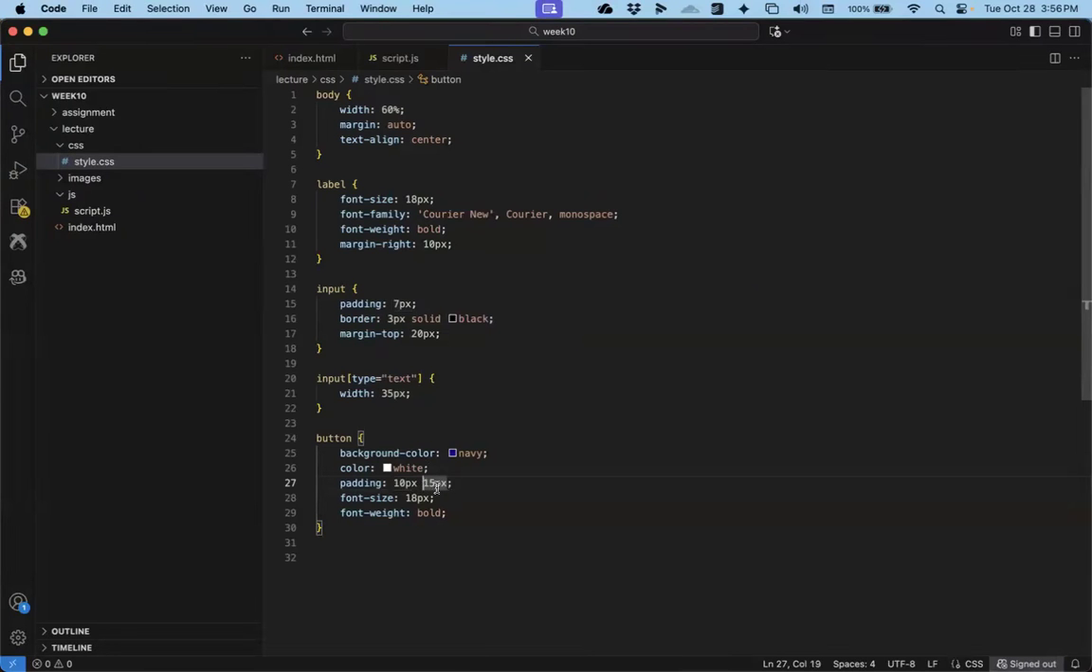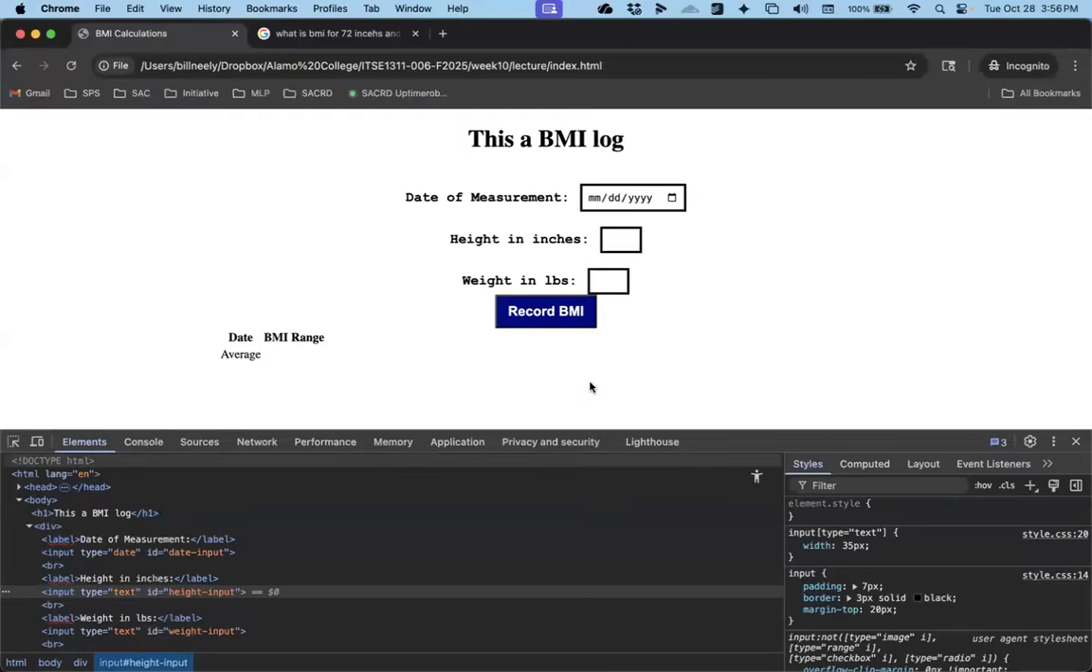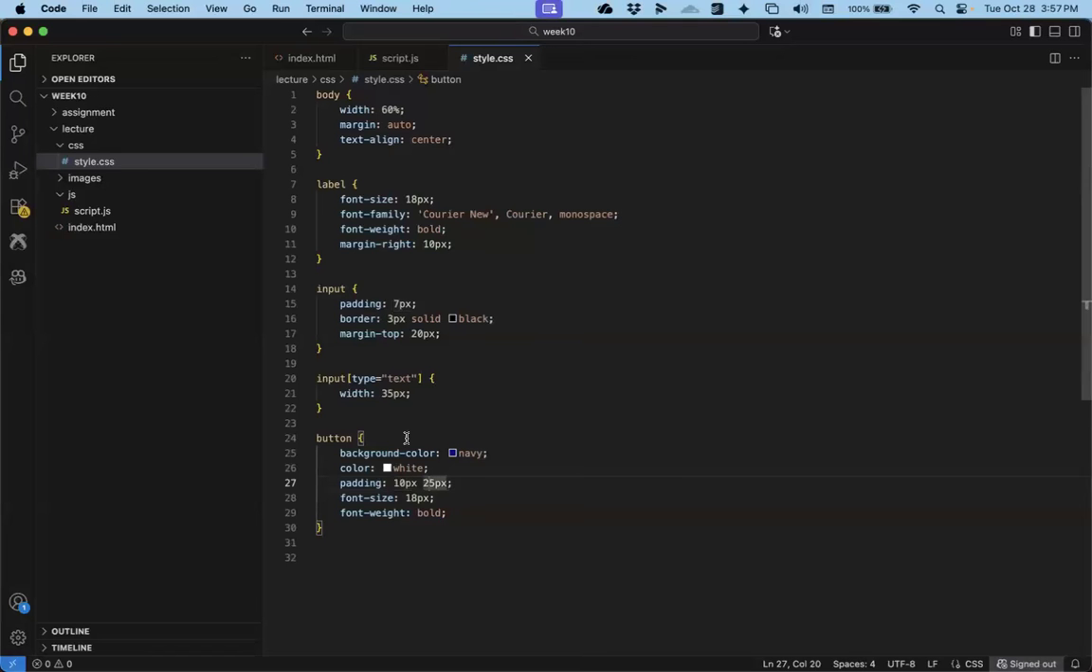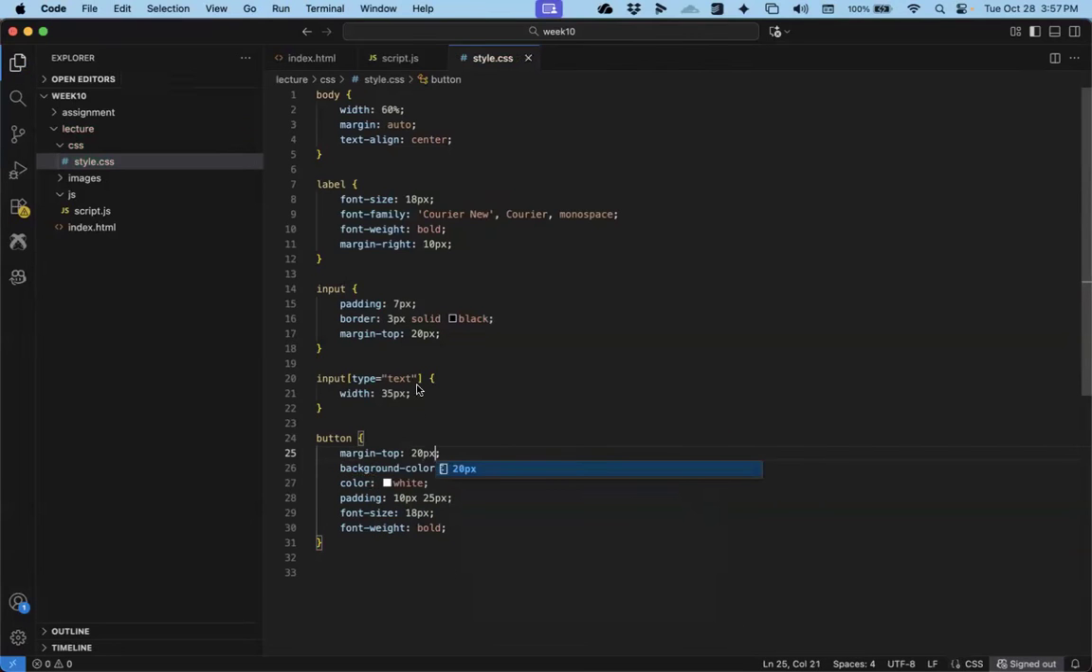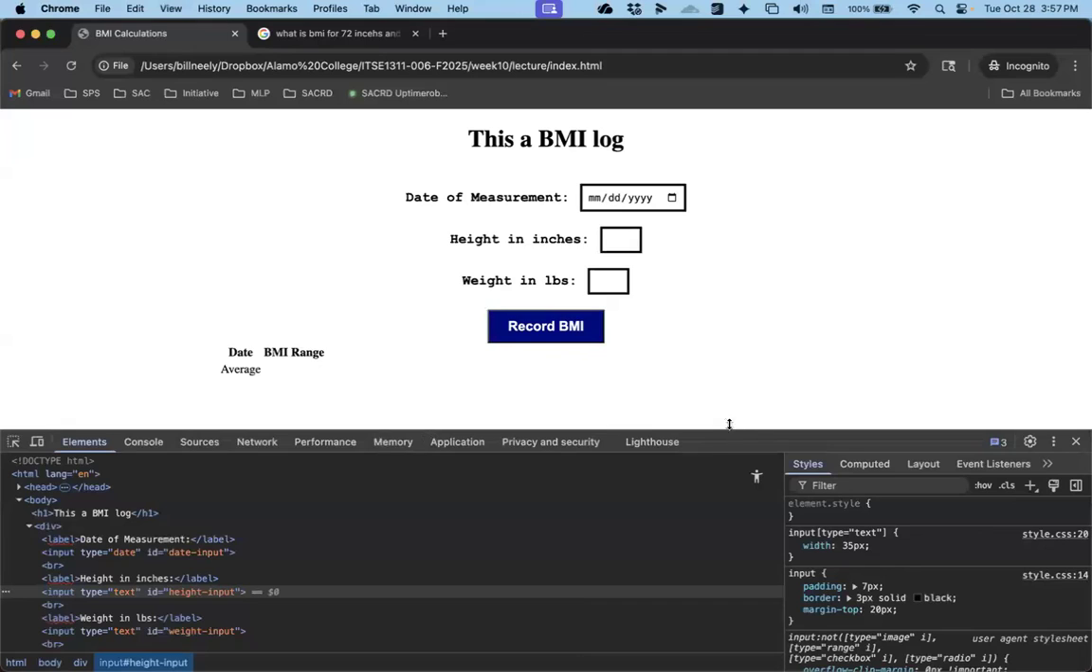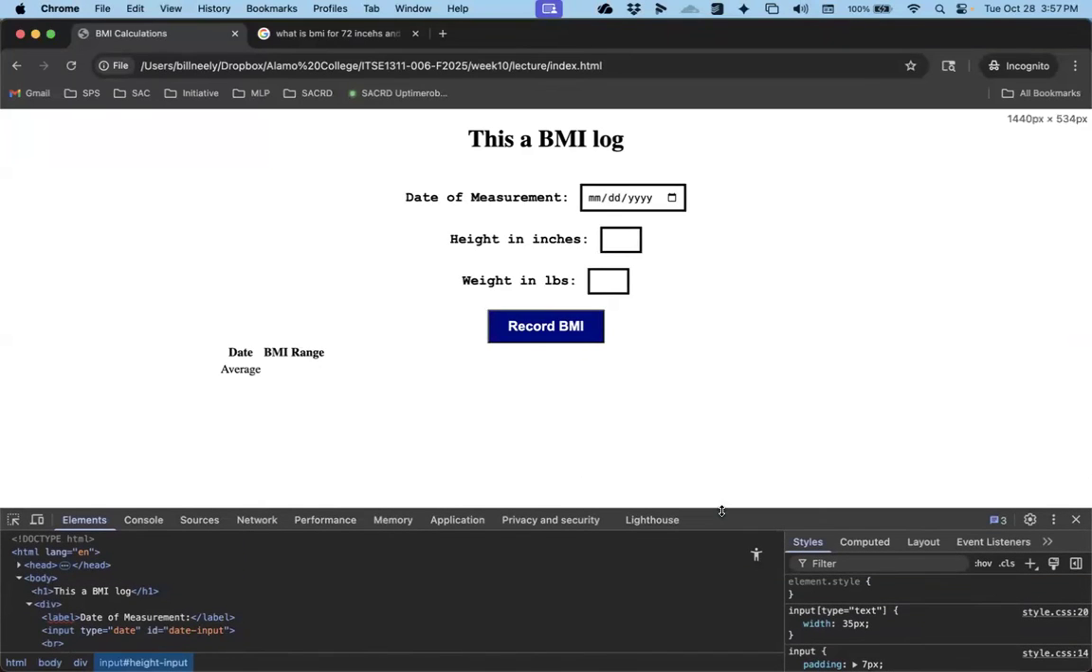Okay, let's go even more than that. Let's say 25 pixels. Okay, that's good. And let's put a little margin on the top there so that it separates. Let's see, we did 20 pixels on the top margin here, so let's just use the same. Okay, all right, that's good enough. This is not great web design, but we're just getting practice for how to change the way things look.